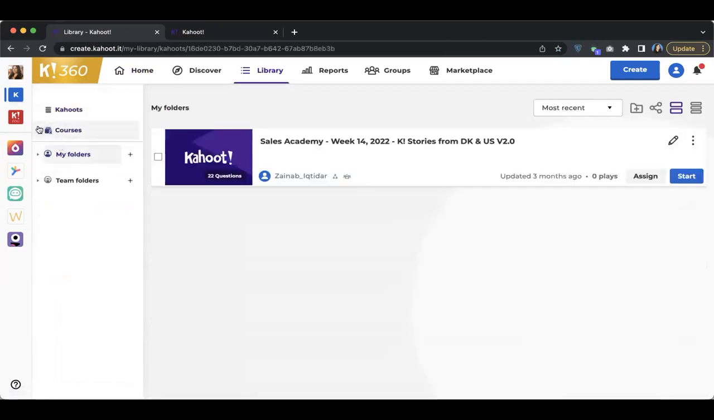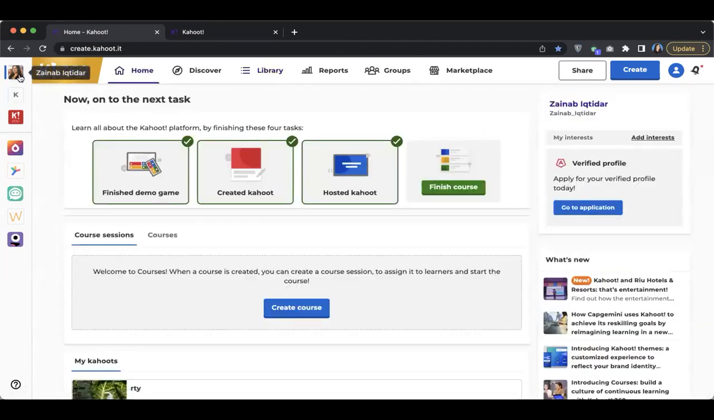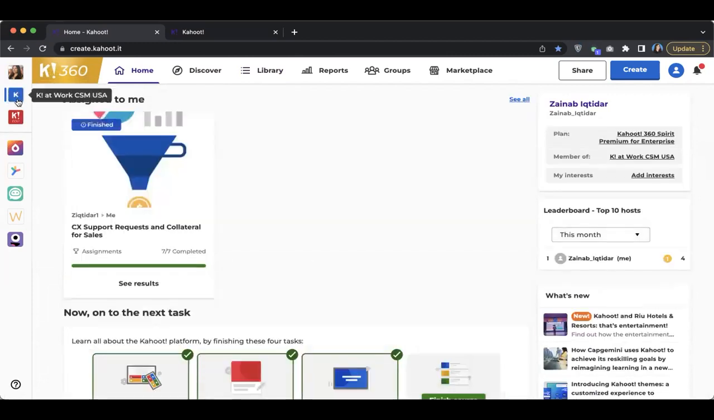It is owned by the company. It is real material, and it's going to be protected in the sense that you cannot take it out and put it in your personal space. So depending on what you're wanting to do, if you're wanting to use Kahoot for personal reasons, use this. If you're wanting to use Kahoot for work reasons, always make sure you're in the right workspace, and then you can access the correct library.